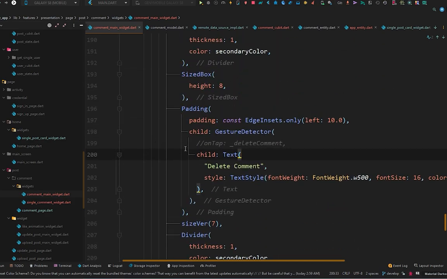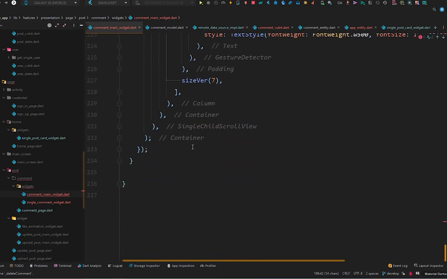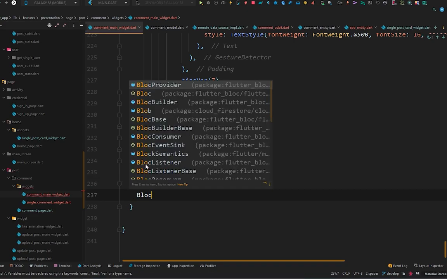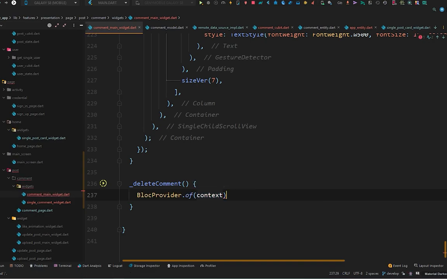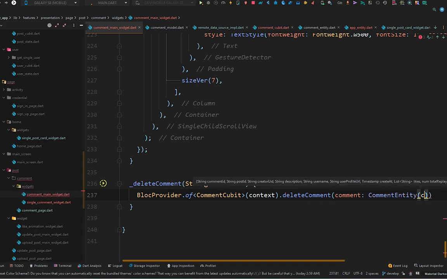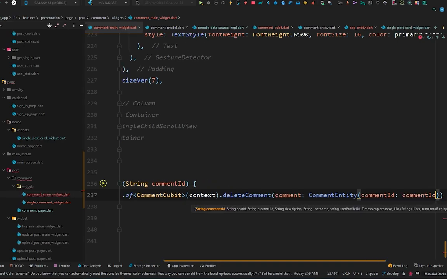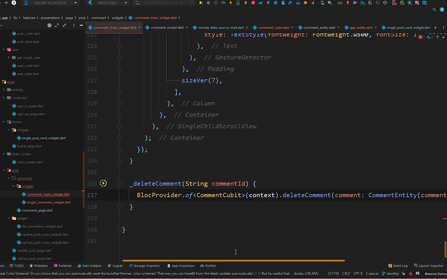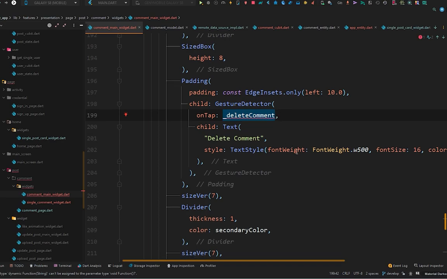So to do that, in here now uncomment this and create this delete comment method down here. This will be delete comment, open body BLoC provider dot of context, not directly, but we have to pass the comment Cubit in here, and then dot delete comment. We are deleting the comment on the comment ID. So first we have to also pass the string comment ID in here, and this will be comment entity, and the comment ID will be the comment ID, and also put the semicolon here at the end, and that was it. Now this accepts the comment ID.